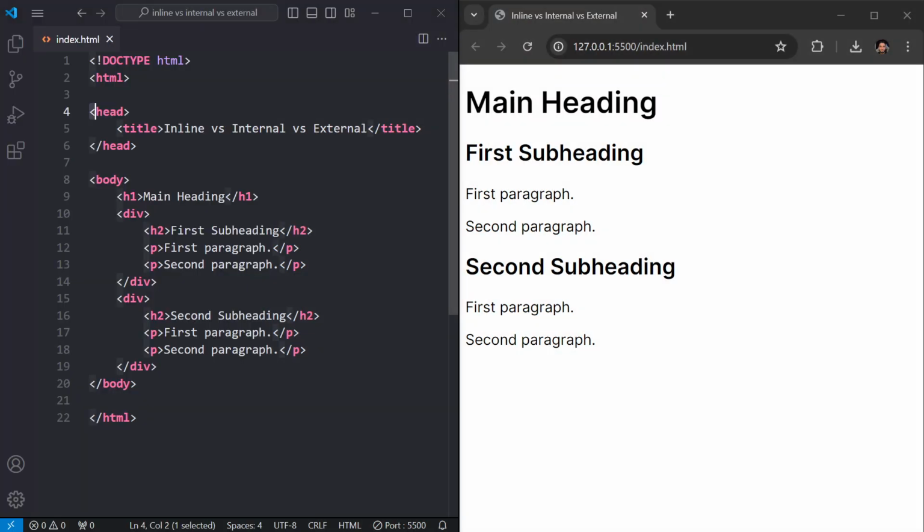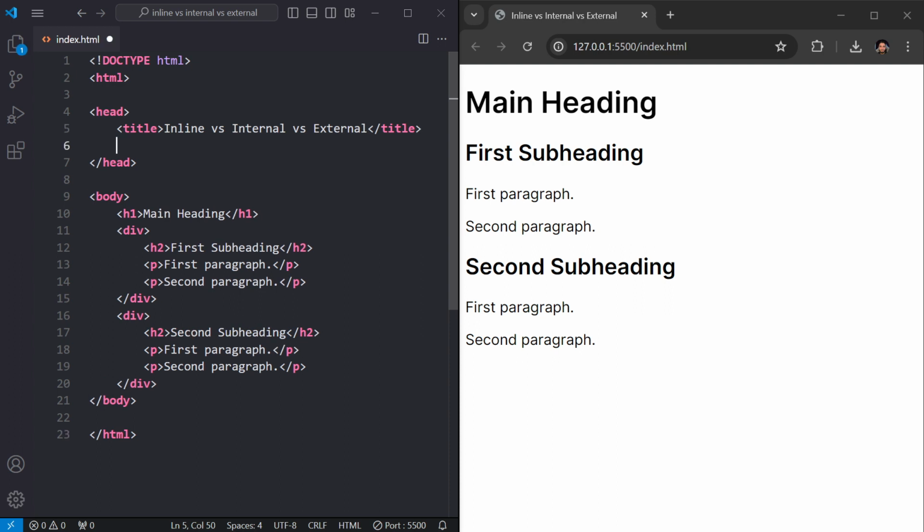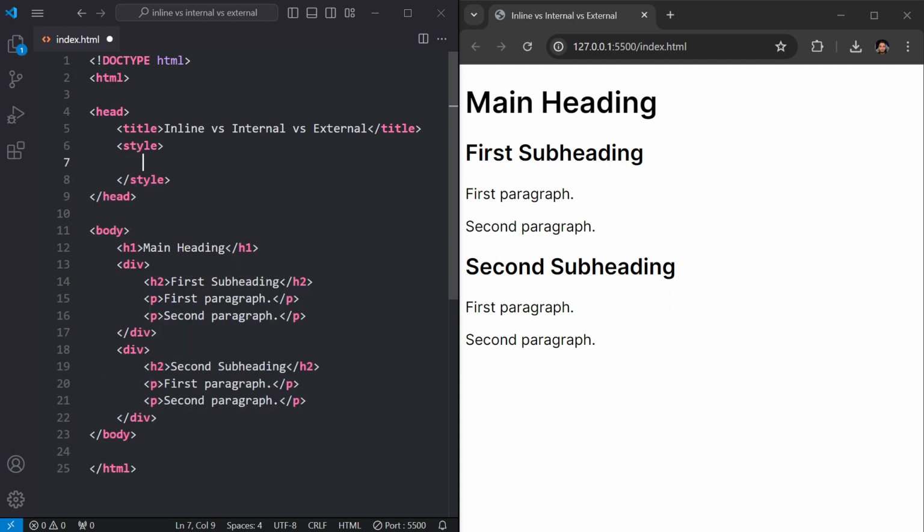And to do that, inside the head element, you have to create a style element first. And here you can use selectors to target your elements. For example, you can use a tag selector, which lets you target an element based on its tag name. For example, H1, H2, P, and so on. And to do that, you just write the tag name, for example, P, followed by two curly braces. And inside the curly braces, you first hit enter.